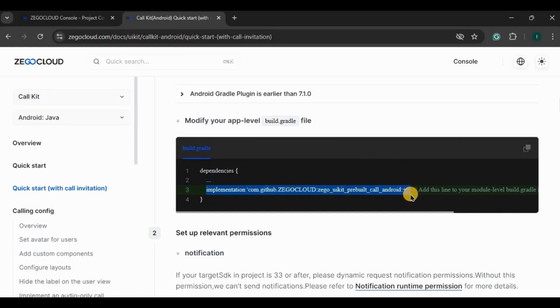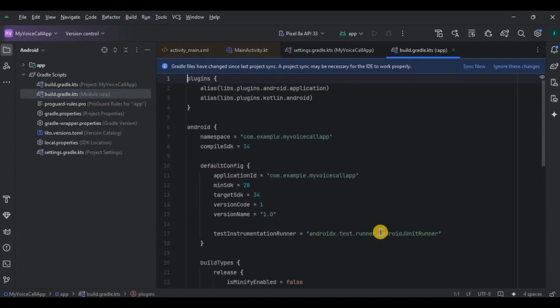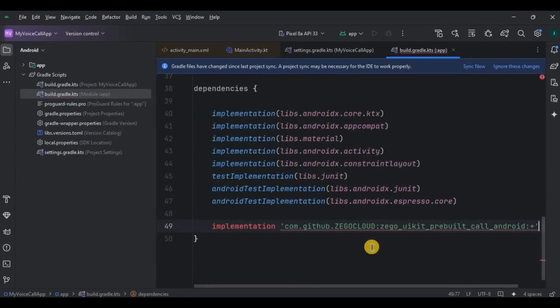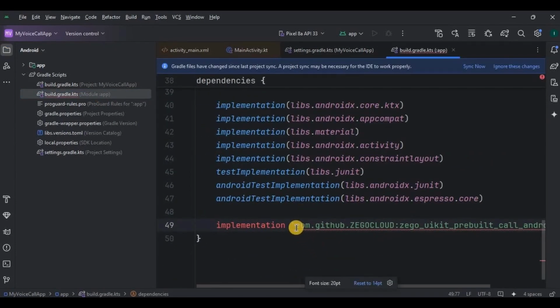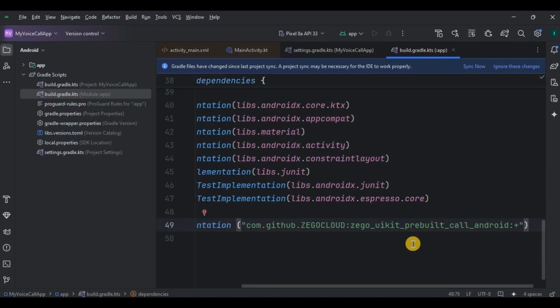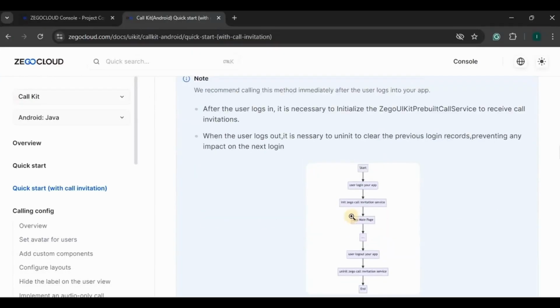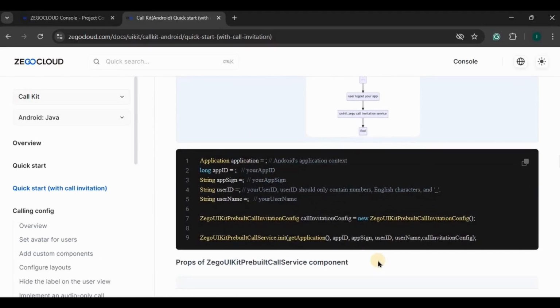Step number 2, add the dependency in the build gradle. So copy the dependency and paste it here in the build gradle. Customize it according to our project. And done. Now click on Sync Now. Step number 3 is to initialize the CallKit service in our project.